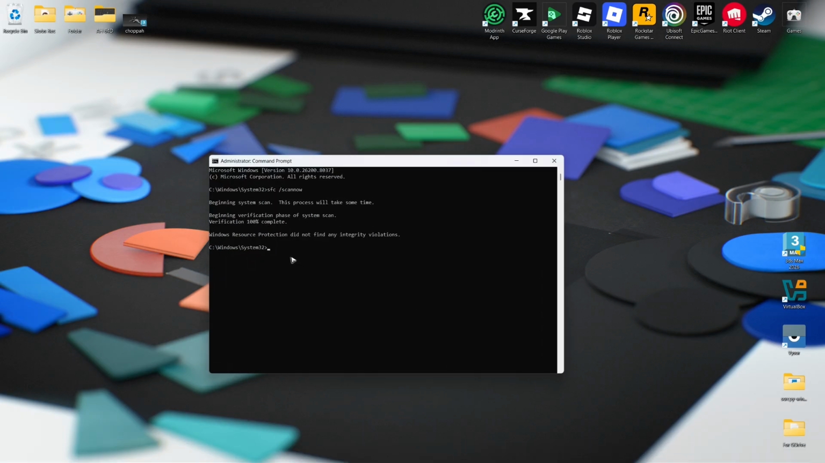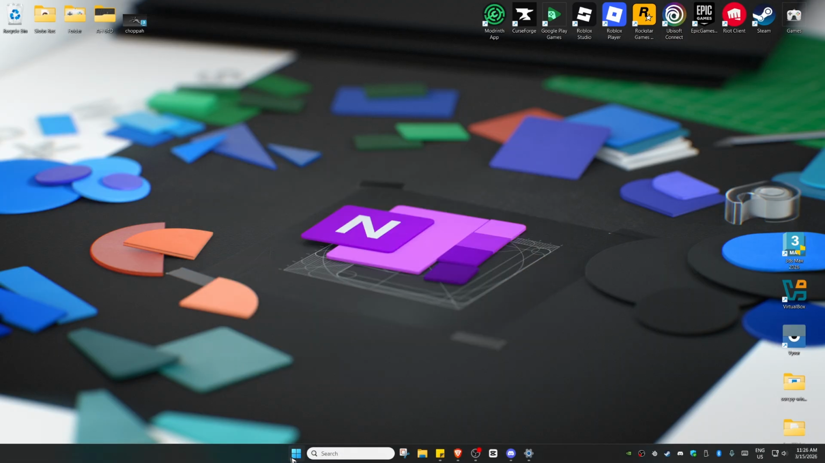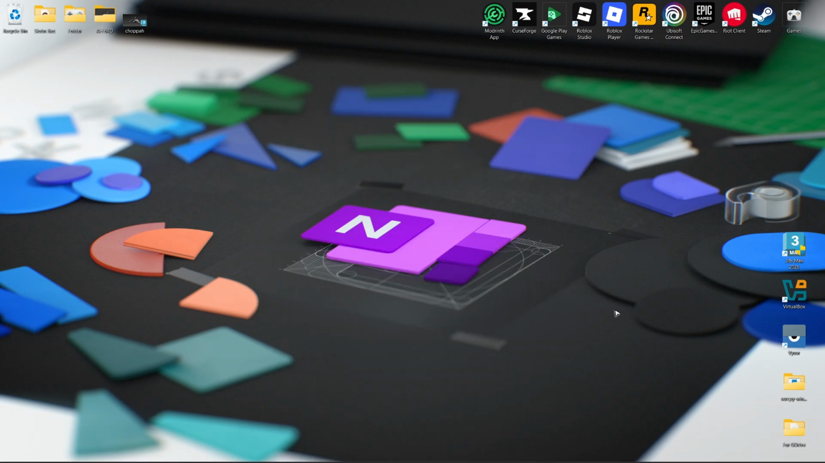earlier. As you can see here, our CMD says verification complete. There's no problem. Did not find any integrity violation. So just type down exit. And that's basically it. Once that's done, you can now go ahead and restart your computer and enjoy.